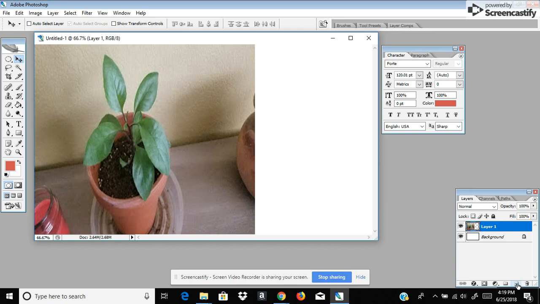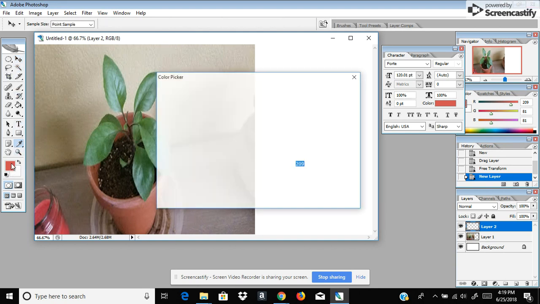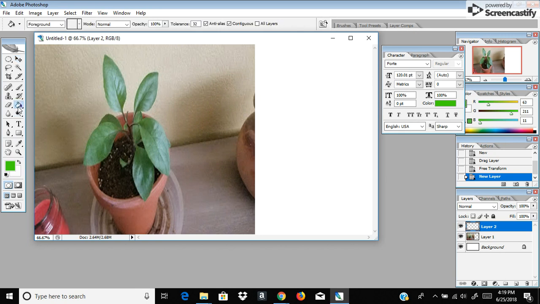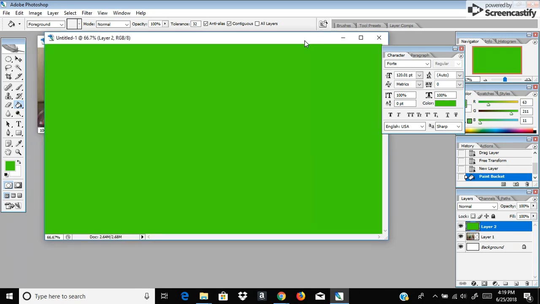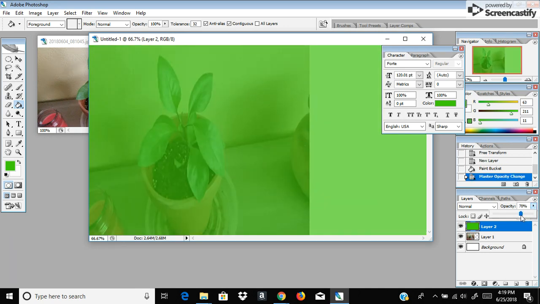On the very bottom, I'm going to click the new layer tab. And it's going to create a second layer. And what I'm going to do is I'm going to choose a green color. And I'm going to fill this with the bucket tool. But I also want to be able to see where that image is. So what I'm going to do is go to opacity, go to about 75. So now I can actually sort of see it.